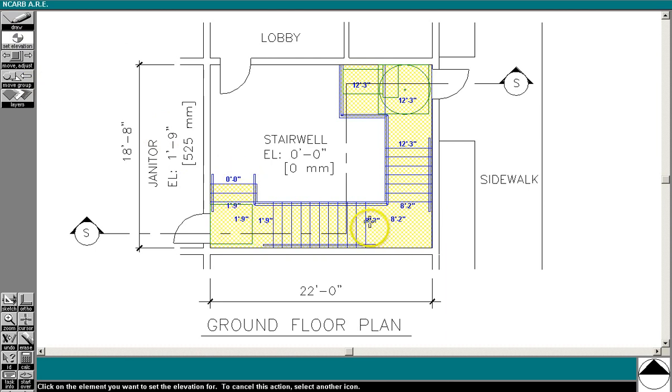And so this is basically the top step, the bottom step, and then the landing. Bottom step, top step, landing. Bottom step, top step, landing.